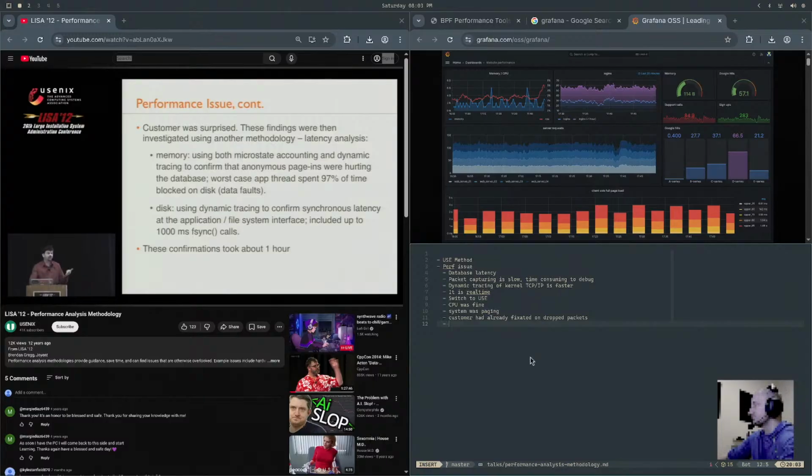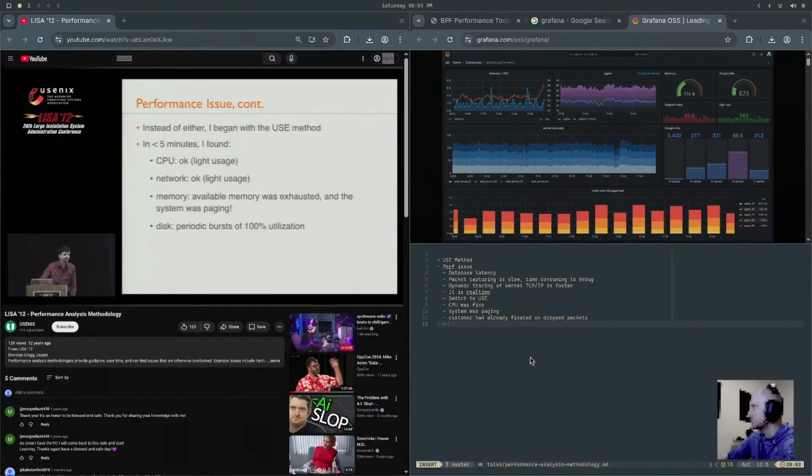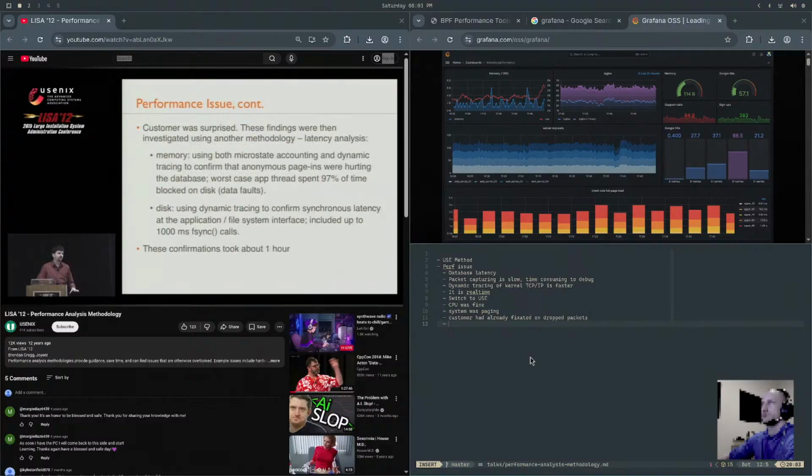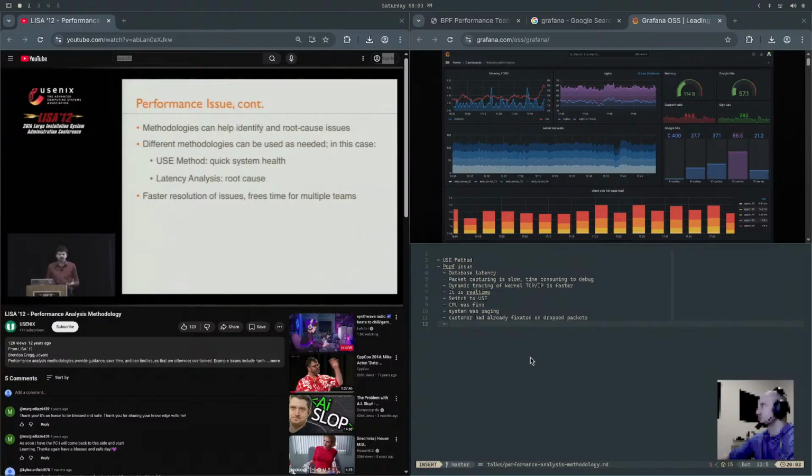The USE method, I can go through that in 5 minutes and just give you that first pass of system issues, and then I can use a deeper methodology like latency analysis to confirm it and to quantify it. So methodologies can help identify and root cause issues. Different methodologies can be used as needed. In this case, I use those two.